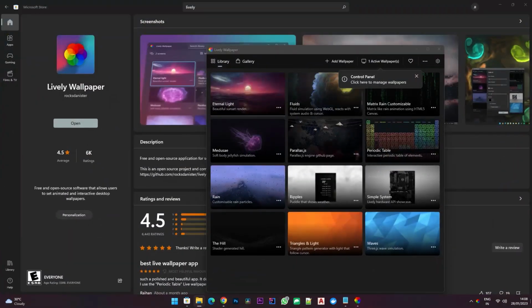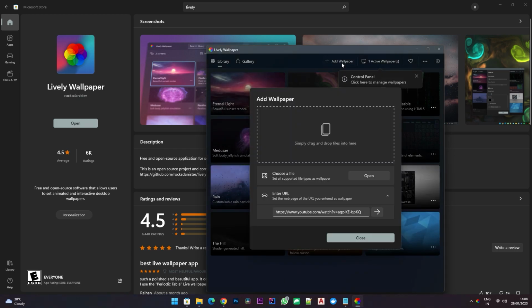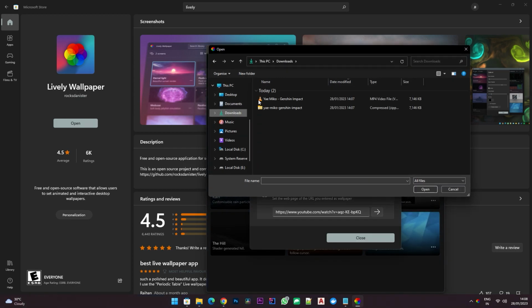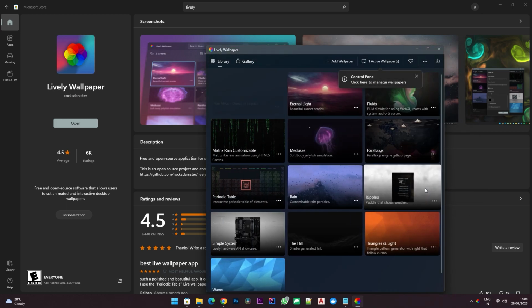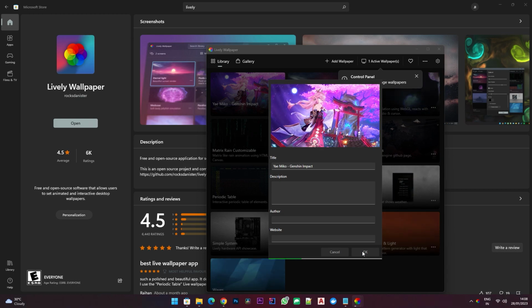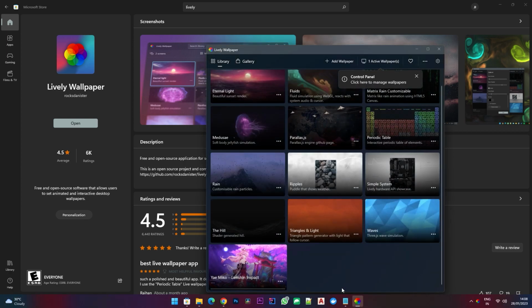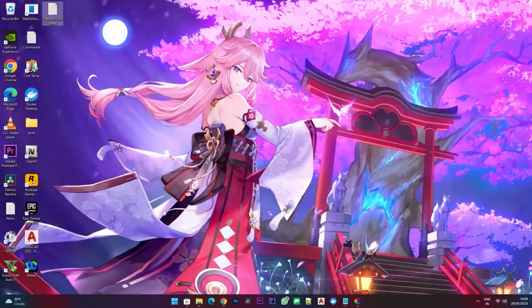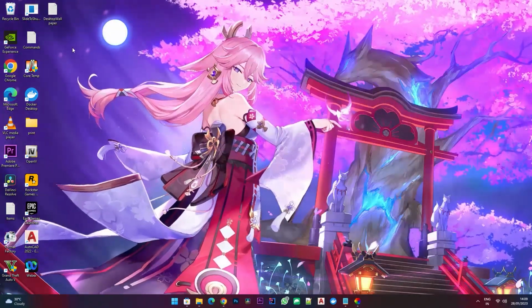To load the wallpaper we downloaded, click the Add Wallpaper option and select the video file which was extracted. Once it's loaded, you can see the live wallpaper on your desktop. The next step is to hide the desktop icons.